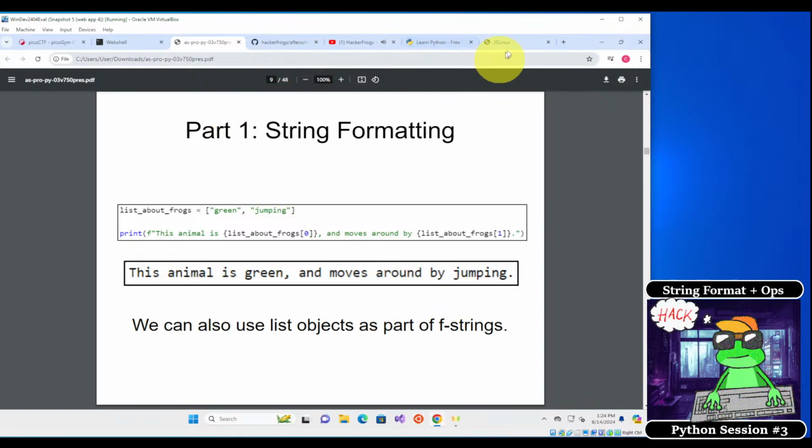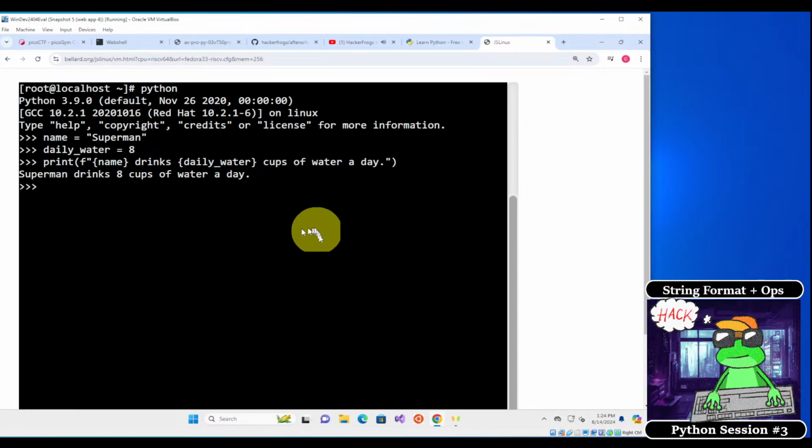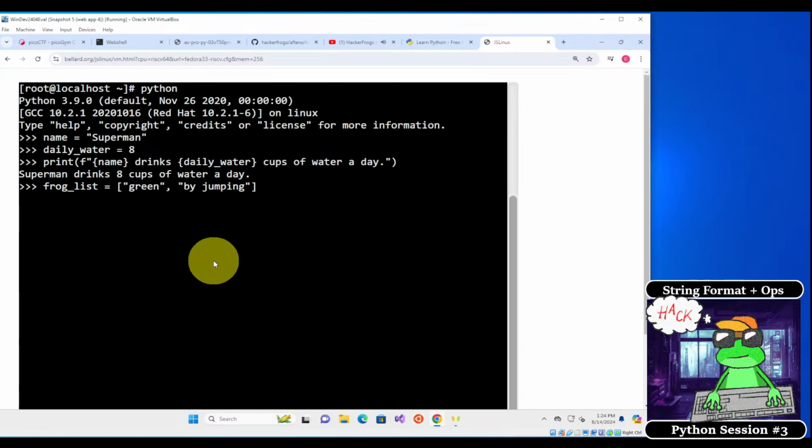So inside of our JS Linux, we're going to create a list, and it doesn't necessarily need to be about frogs, but I'm just going to create a list that is about frogs. So the first item here is going to be a string, and the string is going to be green. And the second one is going to be by jumping. Okay, so we've got 2 items in our list. Frog list is, first item is green, and second item is by jumping.